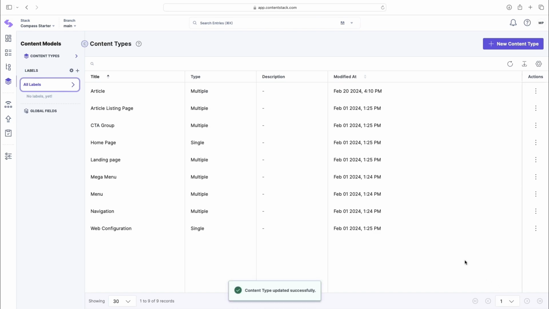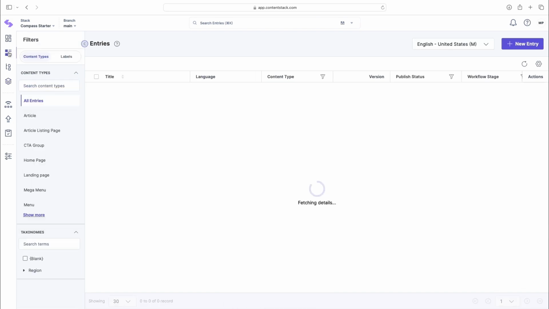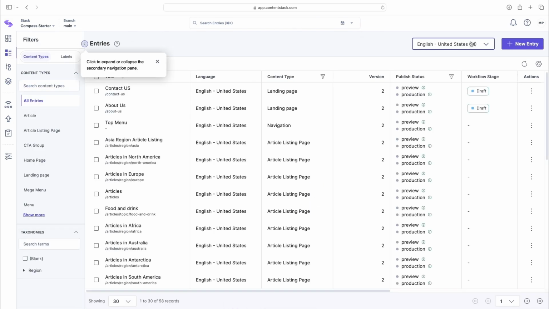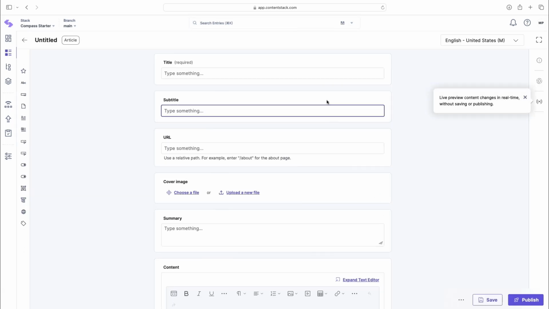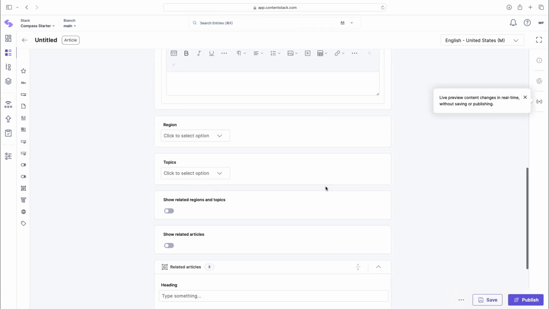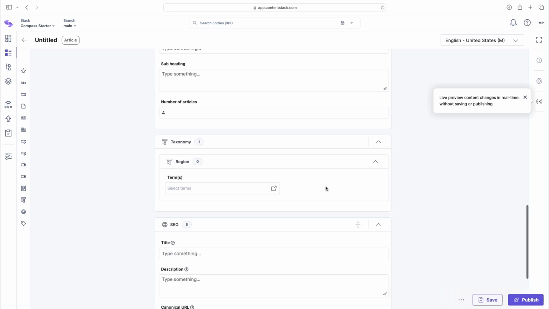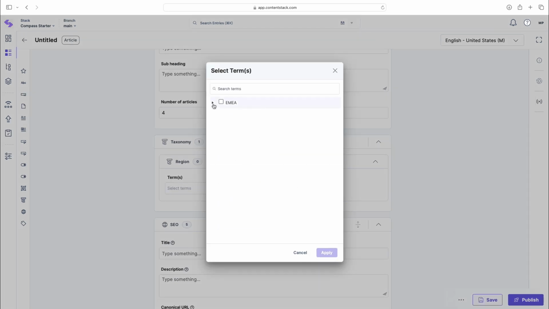Let's navigate to the entries to add a new one. Click the New Entry button and choose the content type you added the taxonomy to, which in this case is article. Obviously, you'd spend time to complete this entry, but importantly, scroll to the location where you added the taxonomy, and sure enough, you can open your taxonomy to select a term.